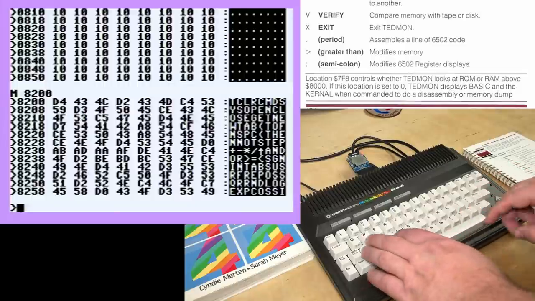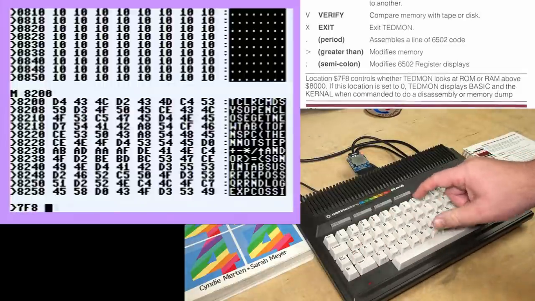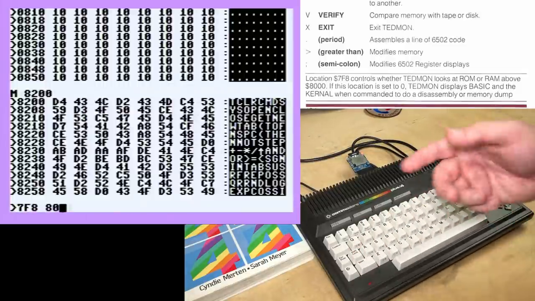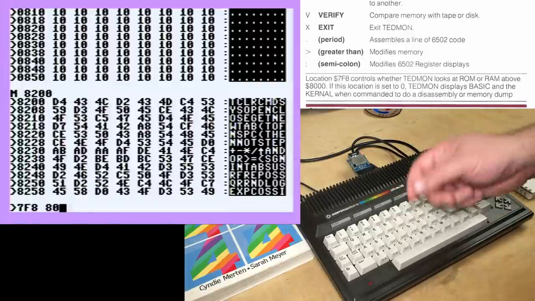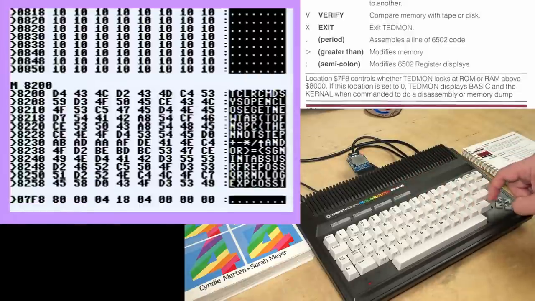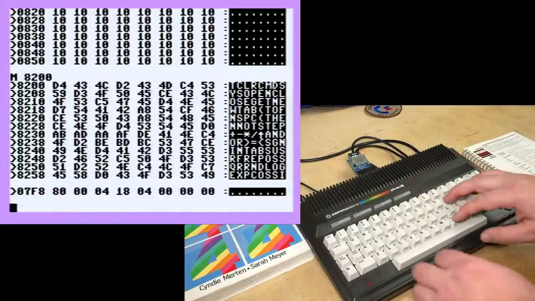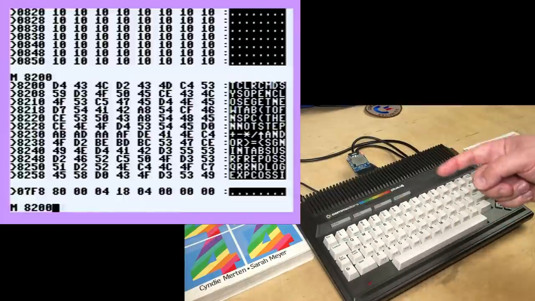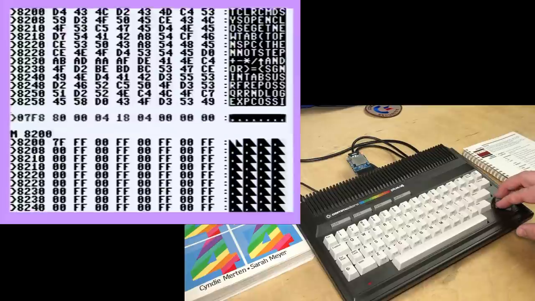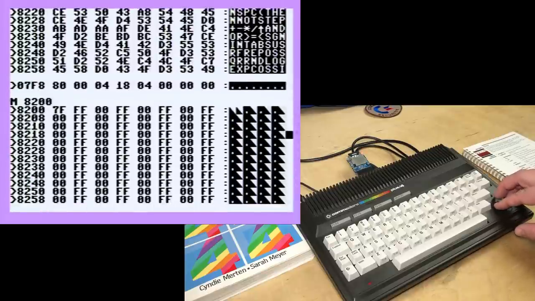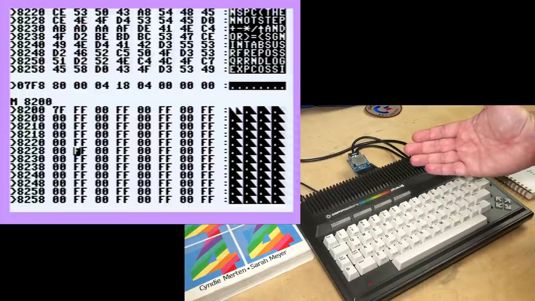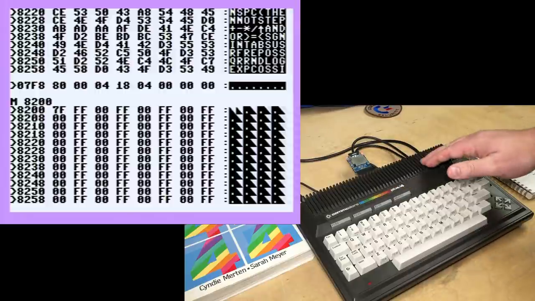So let's change location 7F8 to 80 hex. That is setting the high bit. Okay, it's changed. Now, let's view memory at that same location. And now instead, you see it's just filled with uninitialized garbage here. Just FFs and zeros. So we are now viewing the RAM at location 8200.